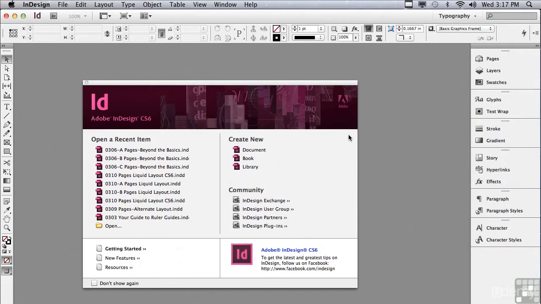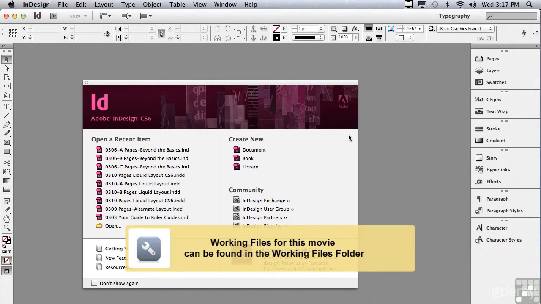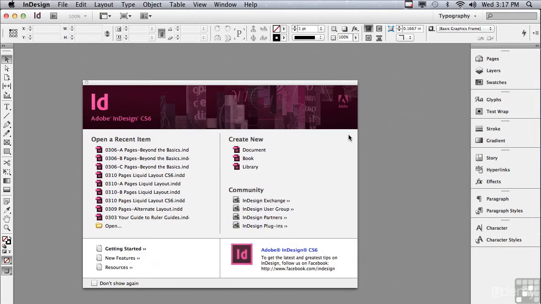In the last lesson, we began discussing the Pages panel and Pages in InDesign. In this lesson, we'll continue discussing the Pages panel, including options that may be hidden under the Options menu, as well as tips, tricks, and secrets.